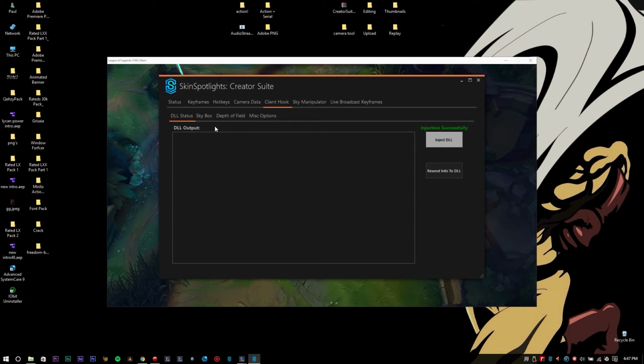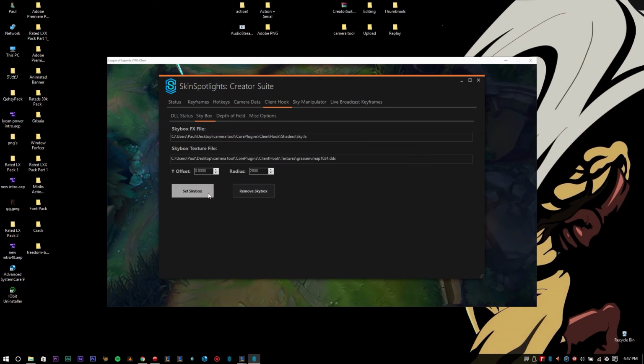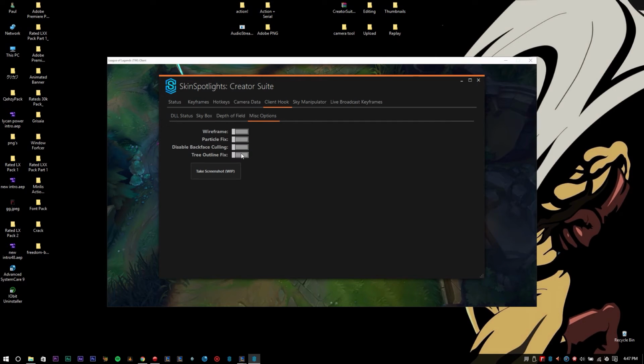This is the part that doesn't work for me. I want to say this doesn't work about four out of the 10 times I tried to use this. But once this works for you, you want to go to set skybox, and then do the particle fix and tree outline fix. Obviously, it's going to fix the outline of the trees and the particle problems that you might have when you're using the first person tool.